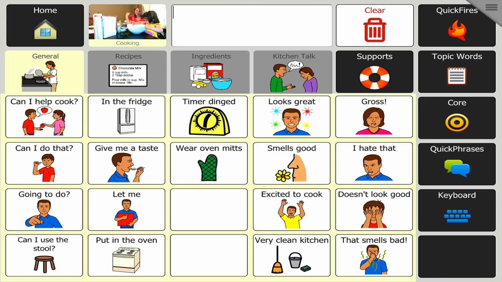And then we've got the tabs for general conversation. Again, this is phrase-based. And then we've got recipes, ingredients, and kitchen talk, as well as those supports. You can see on the right-hand side a lot of those toolbar options that we saw in the Navbar are now there, but they're on the button. They're not on a toolbar and they're not in a scrolling Navbar either. So everything's a little bit different in the way that it's presented, but you've still got the same sorts of options.